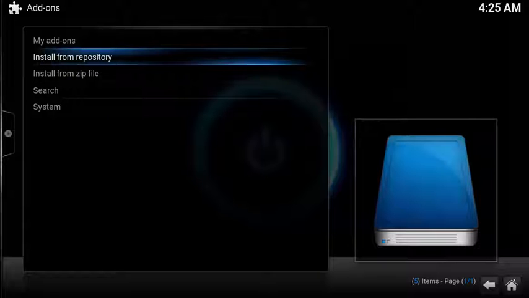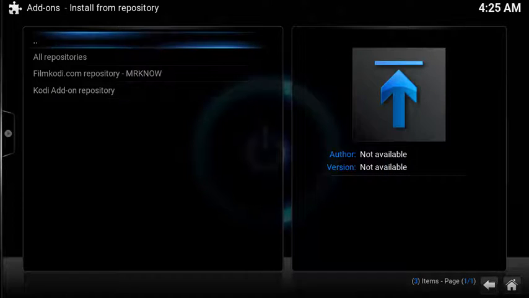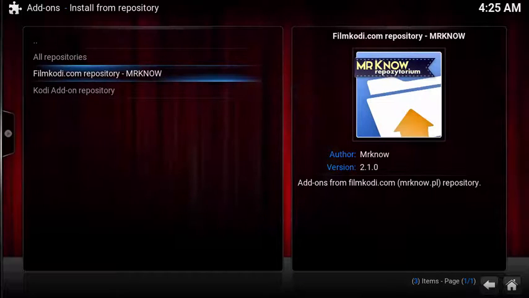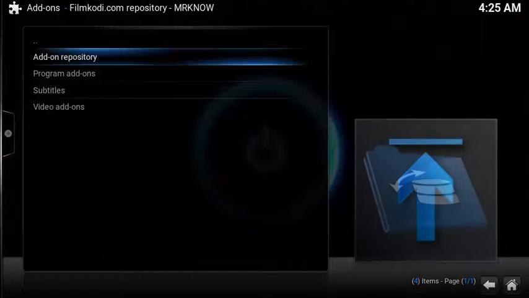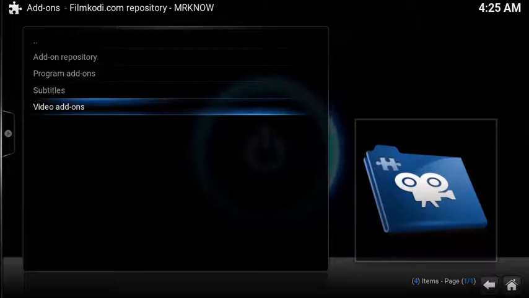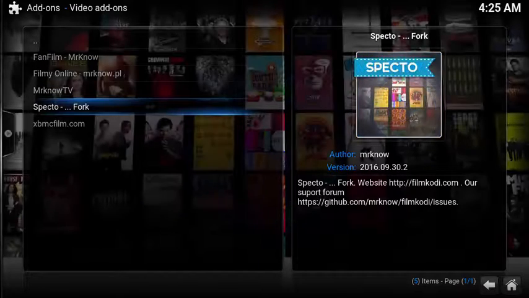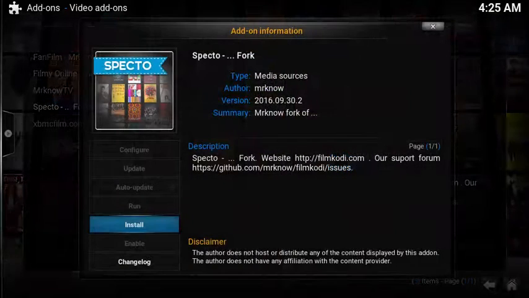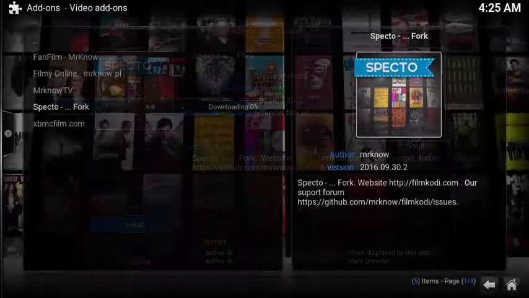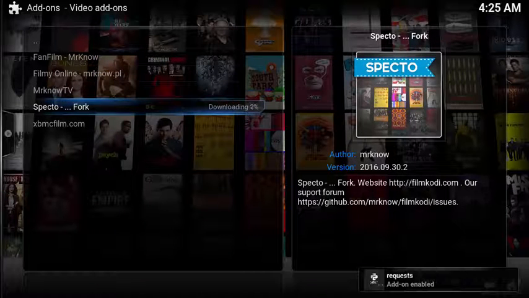Select Install from repository. Scroll down and select filmkodi.com repository. Select Video Add-Ons. Select Specto Fork, and choose Install. After a few more moments, you'll see the add-on enabled notification.